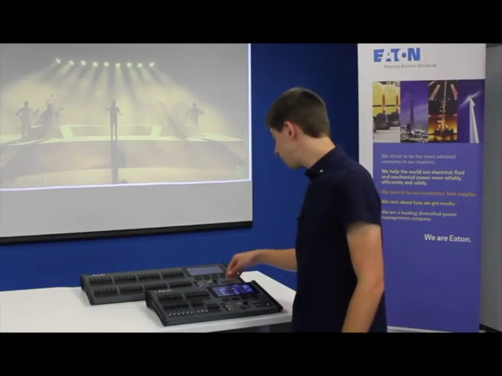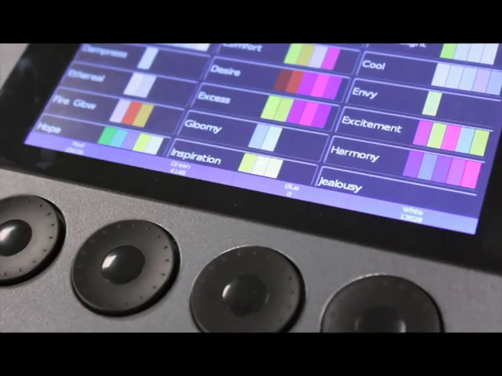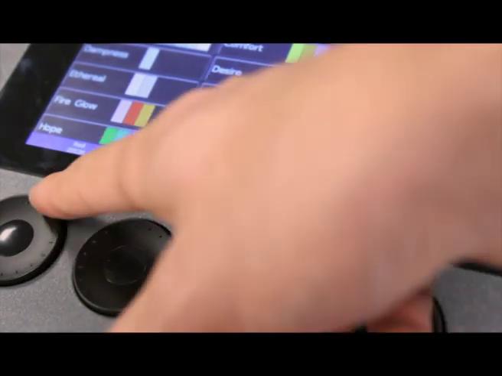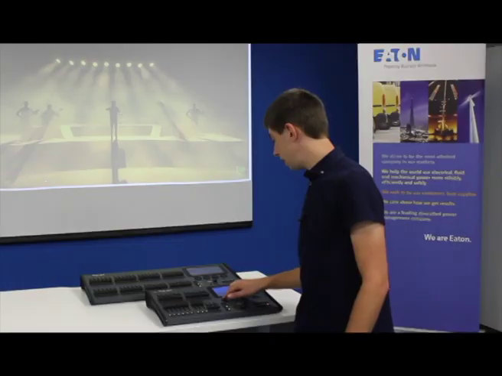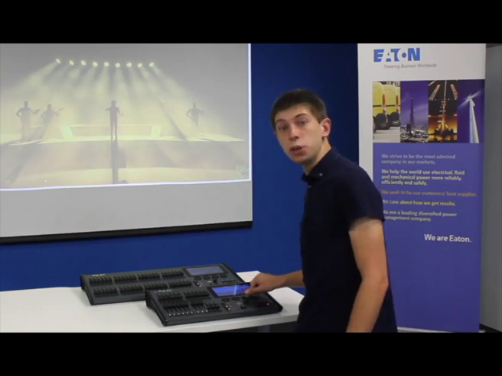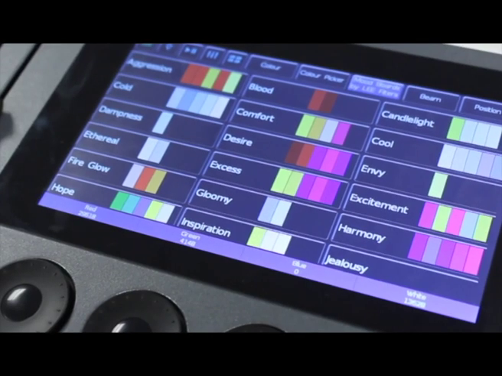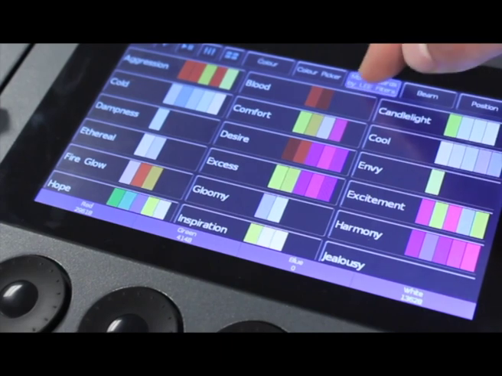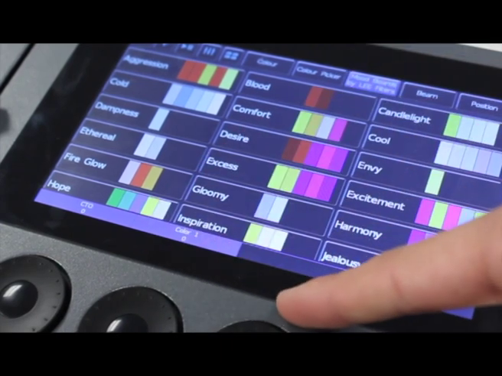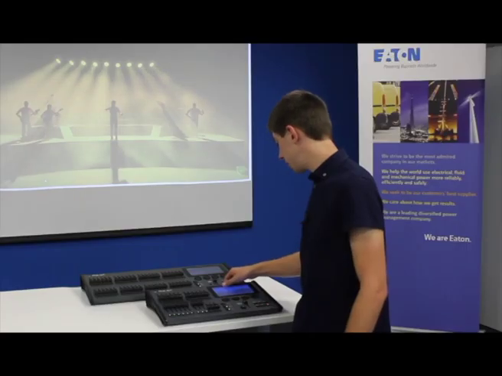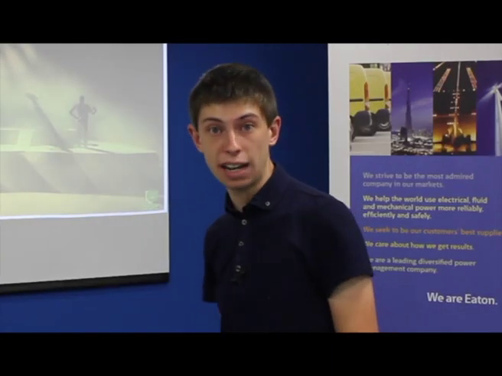Whenever you're in any of the three colour tabs, the encoder wheels will have your colour controls of your fixtures. So this may be individual red, green, blue control of your fixtures. If there are more than 4 colour controls available for your lights, pressing the same tab again will cycle through the different pages of colour control your lights may have.